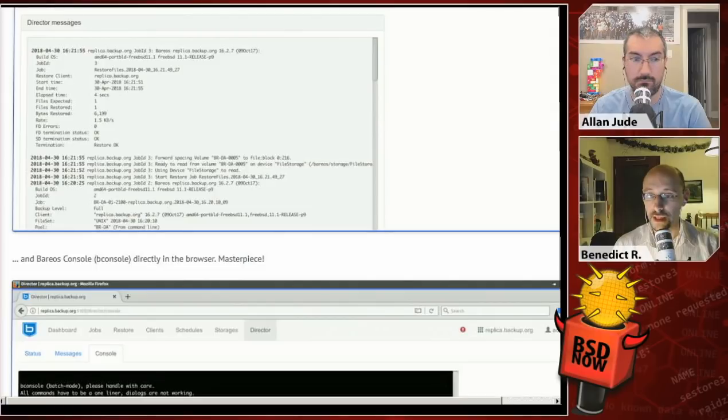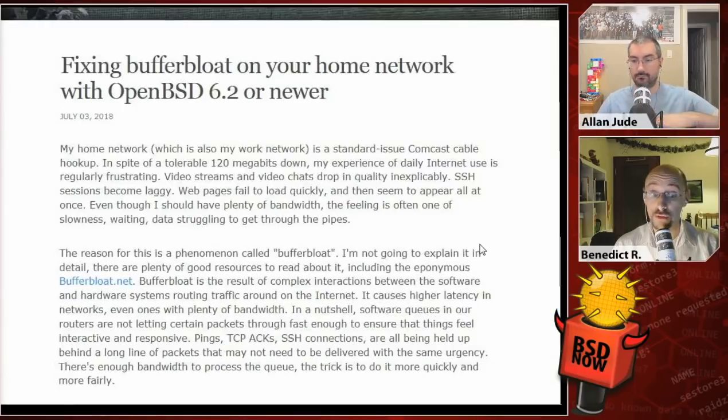Yeah, so what else do we have in this week's episode? We have found something that might be interesting for home users that have a router running OpenBSD or any other BSD, because there's a thing called buffer bloat. So the article goes, fixing buffer bloat on your home network with OpenBSD 6.2 or newer. And this is over at Paul Adam Smith's blog.